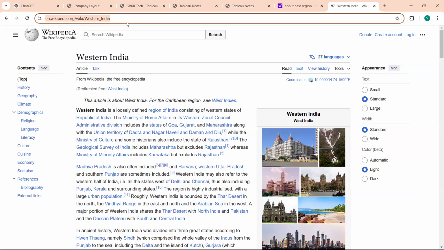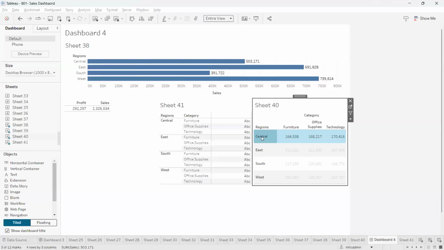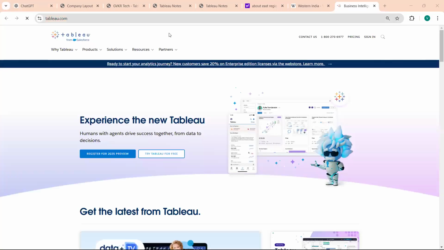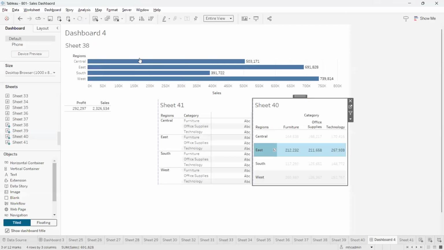So just Control C, and go to our dashboard. As of now, whichever region you click, it will navigate to the same tableau.com URL only. But we can make it dynamic here. So let's click on the actions.